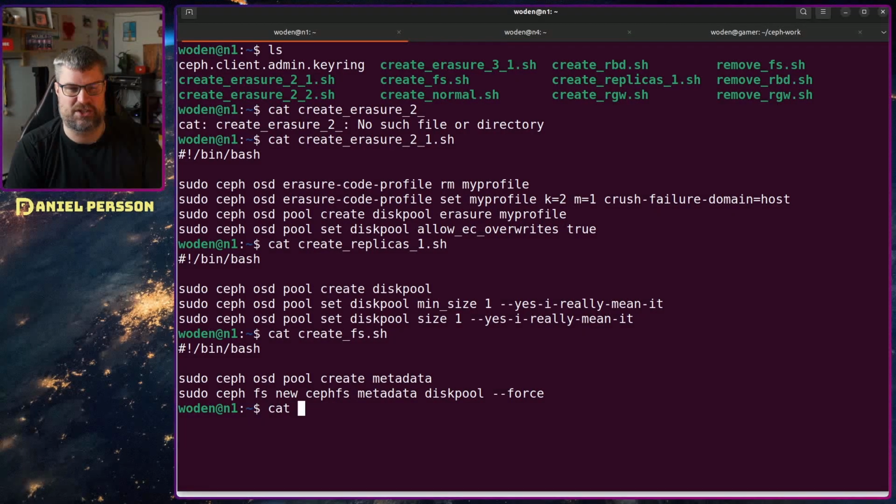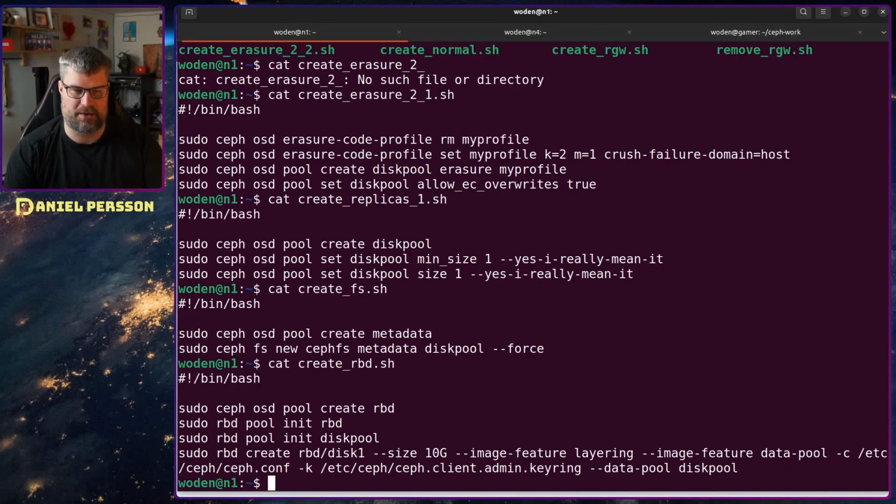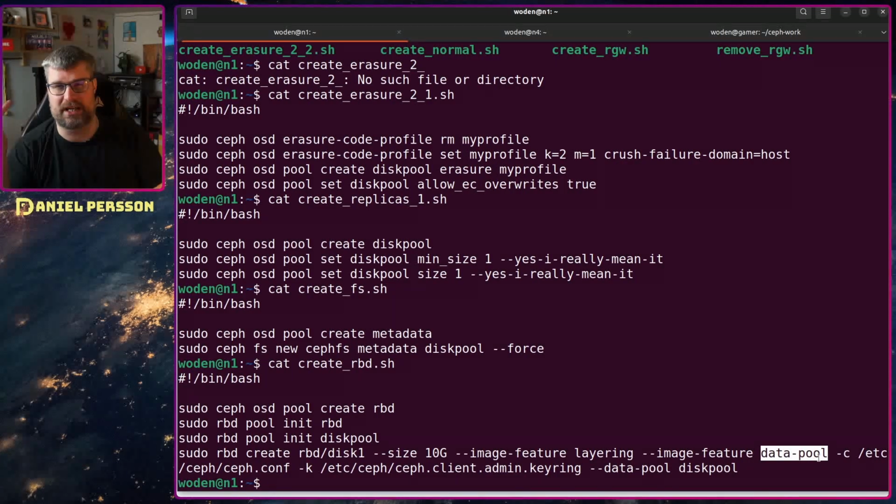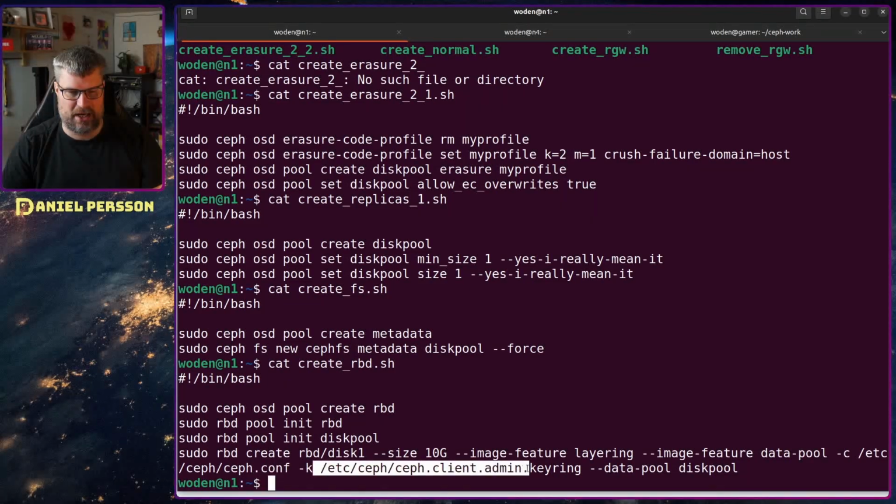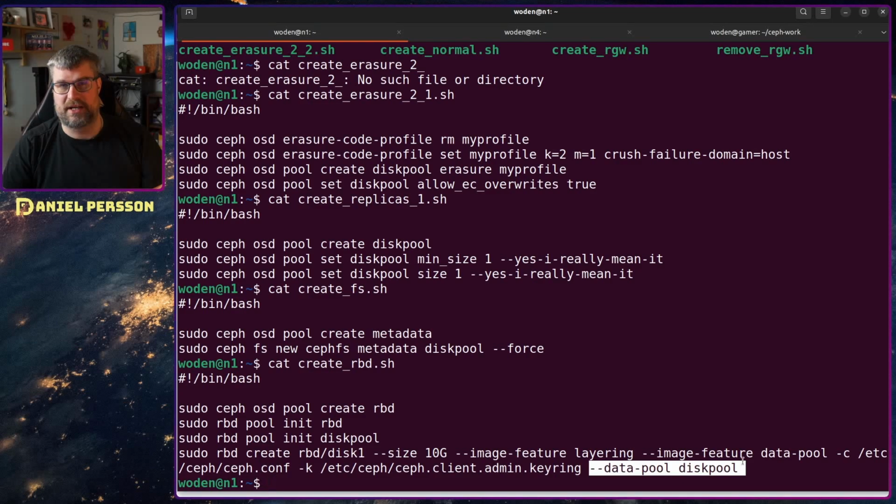And not that strange. When it comes to RBD, we first off create a pool called RBD, which is going to be our metadata pool. We initialize that as an RBD pool and the disk pool as an RBD pool. Then we create a disk one, 10 gigabytes with layering and data pool, which is something that you need to have when you are running against an erasure coding. Then you say, I want a different data pool. We have our configuration, and then we have the keyring, and then we say that the data pool is going to be the disk pool.